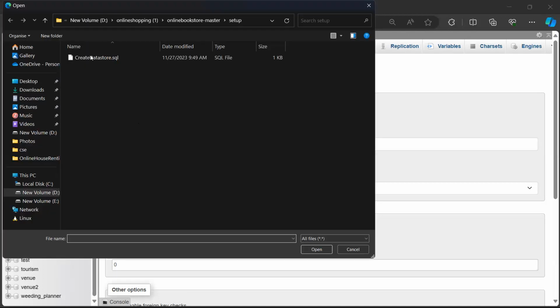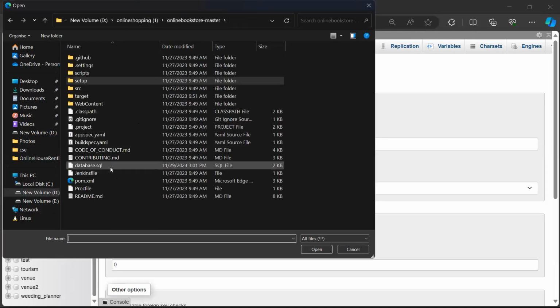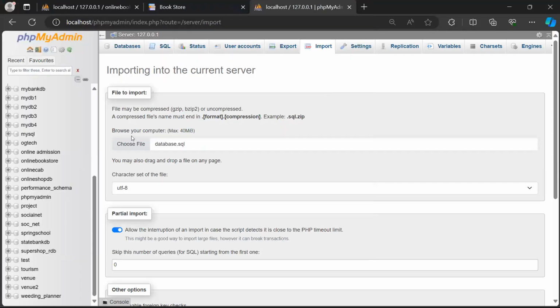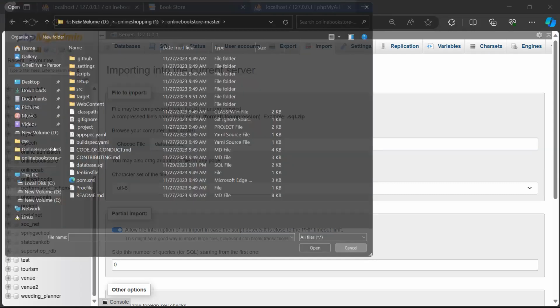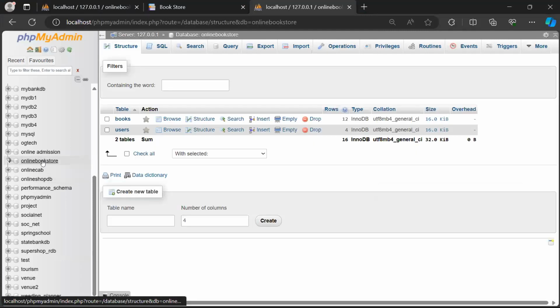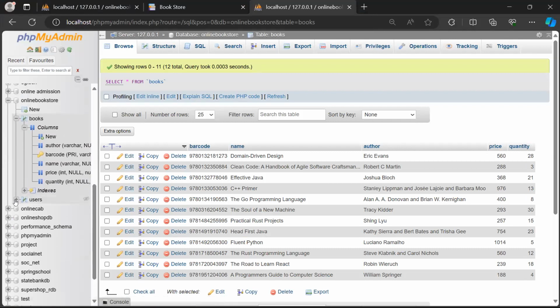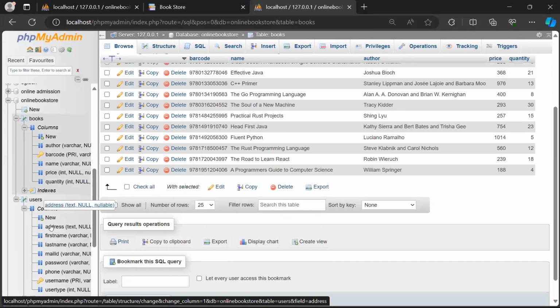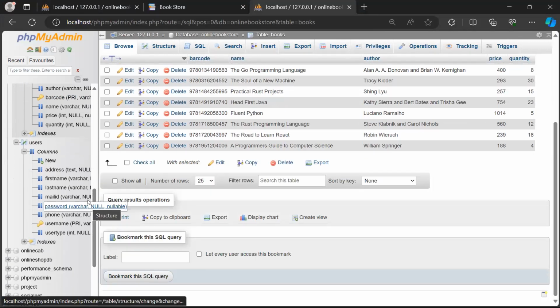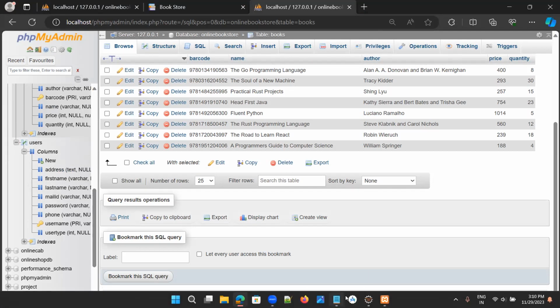Once that is done, you can head back to the project folder and choose the dummy database.sql file. This will populate the tables with some sample data, and this is what we end up with. Again, this is a demonstration project, so we'll have the bare minimum master tables, the books and the users. So this is all about the back end as of now.